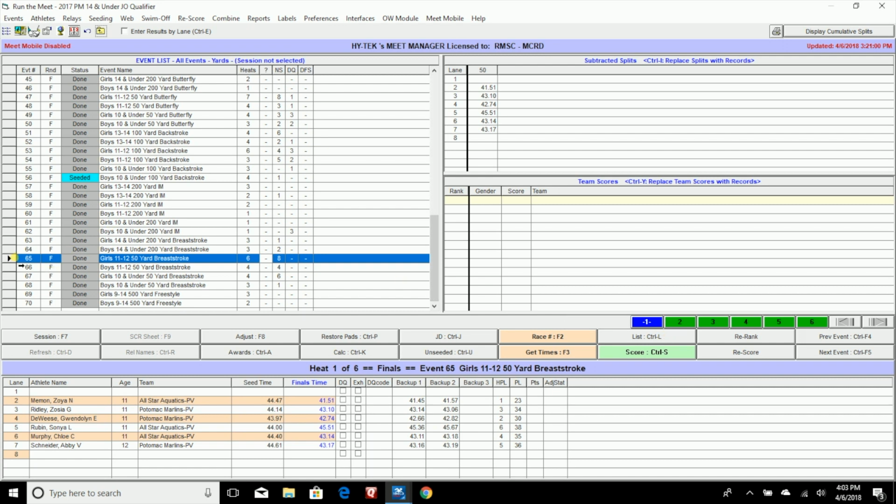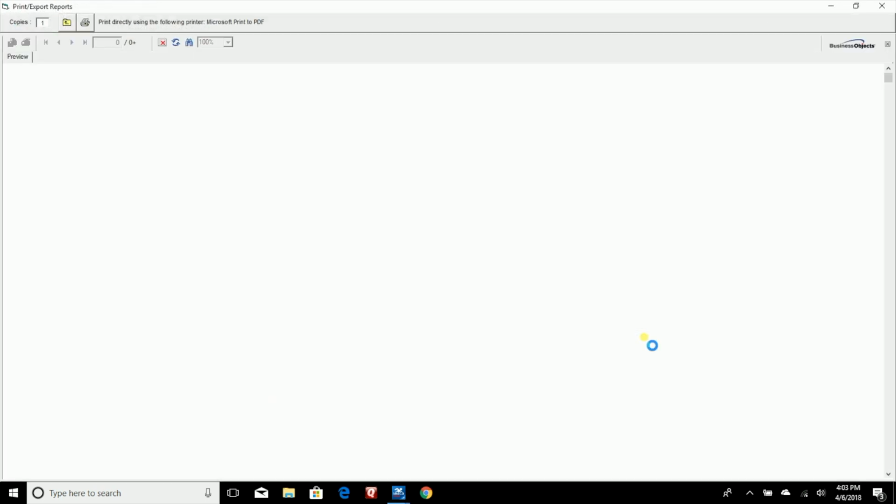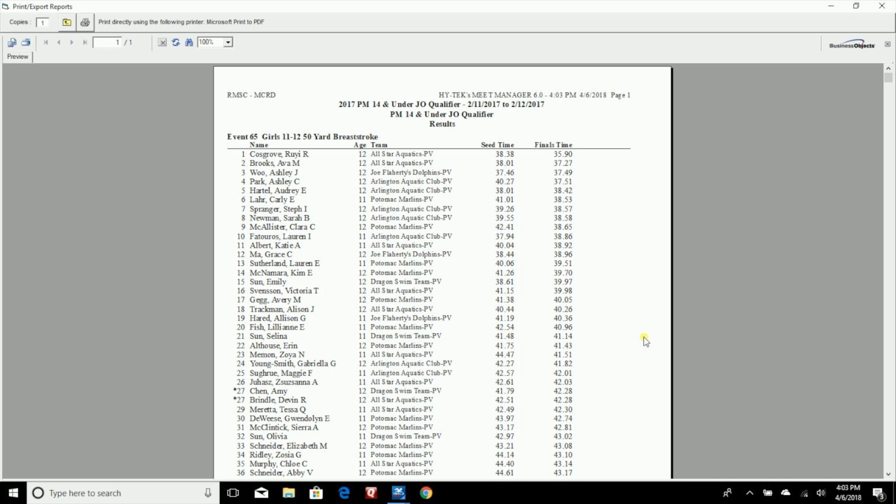So here I have event 65 highlighted, the girls 11, 12, 50 breaststroke. There were 6 heats. There were 8 no-shows. There's no yellow over here in the question mark area. All the buttons are green or blue if I'm on one of the buttons, showing that all the timing adjustments have been finished up. We've reconciled all the numbers. So now if I click list, the results will come up.